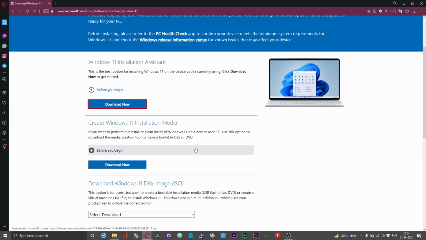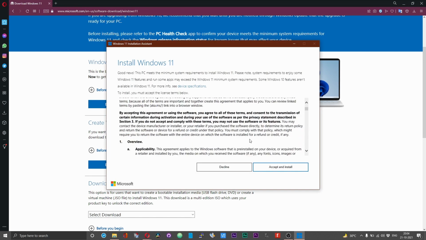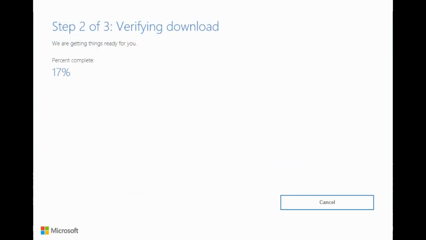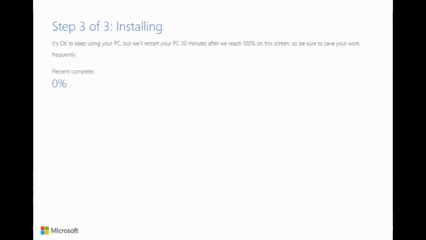Run the downloaded file. Choose accept and install. The requisite files have been downloaded, verified, and those files are now being installed. As this recording is in progress, there is the possibility of the recording being lost midway when the PC restarts.